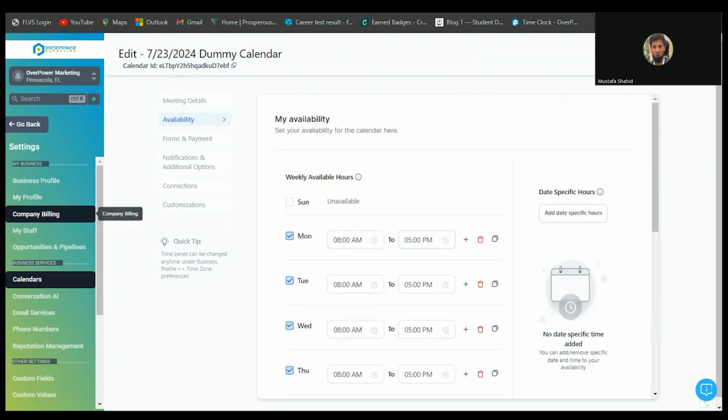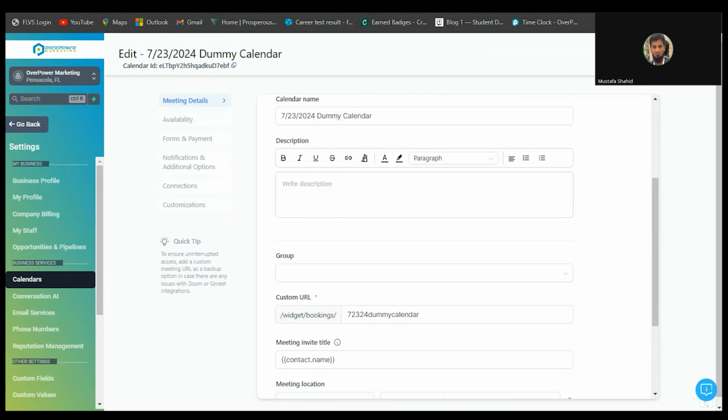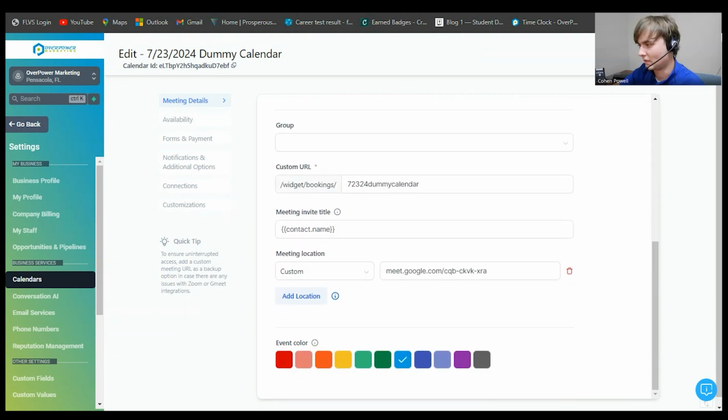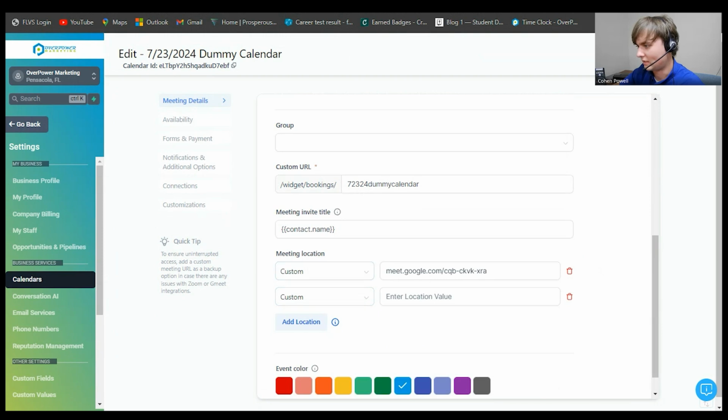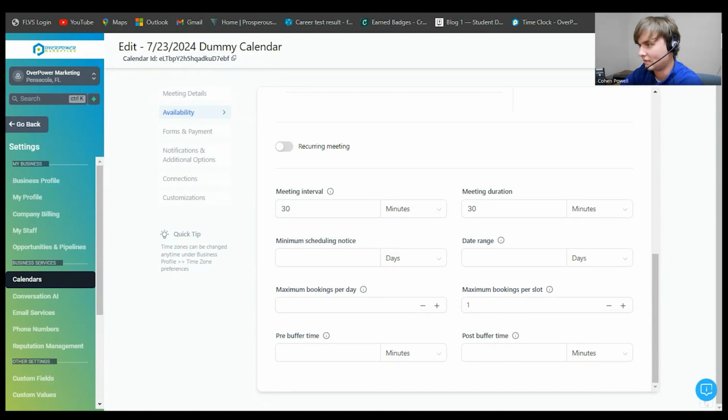Can you go back to the meeting details and go over adding multiple locations, the meeting locations? Oh, yes. We also have adding multiple locations. Say that a client is more comfortable with Zoom or whatever online location, or maybe even a physical location. You can add these as well for other options that they can use. We have availability and specific details.